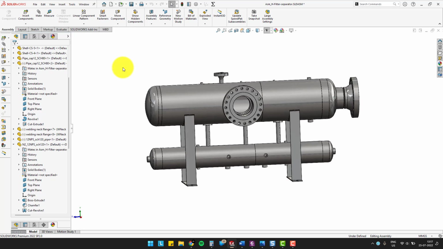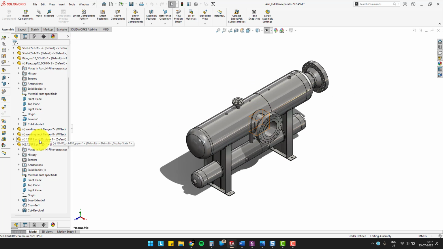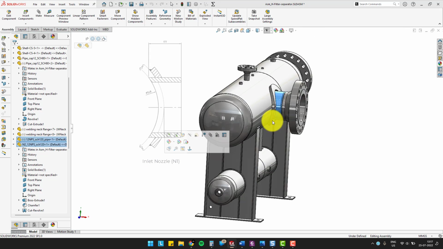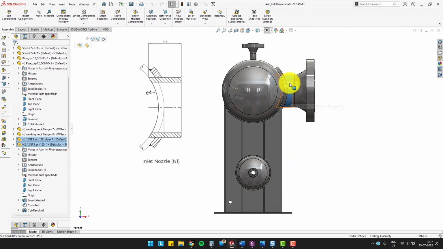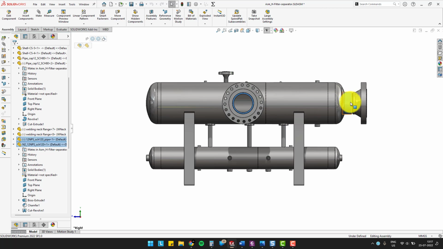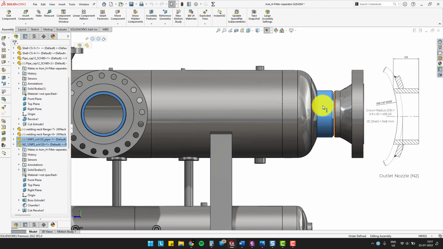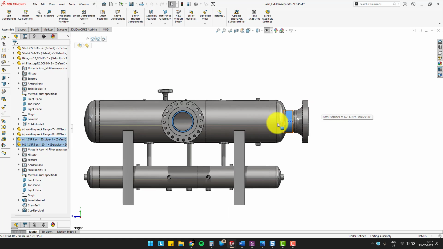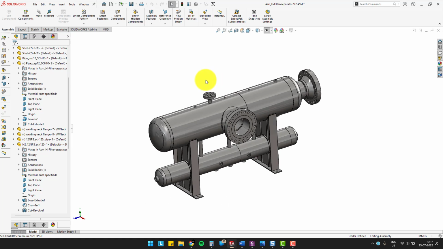This pressure vessel contains two nozzles: inlet and outlet nozzle. First, we will design nozzle N1, which is the inlet nozzle. You can see the dimensions of N1 that we will use. Also, let us see the dimensions of nozzle N2, which is the outlet nozzle. Let us design nozzle 1.